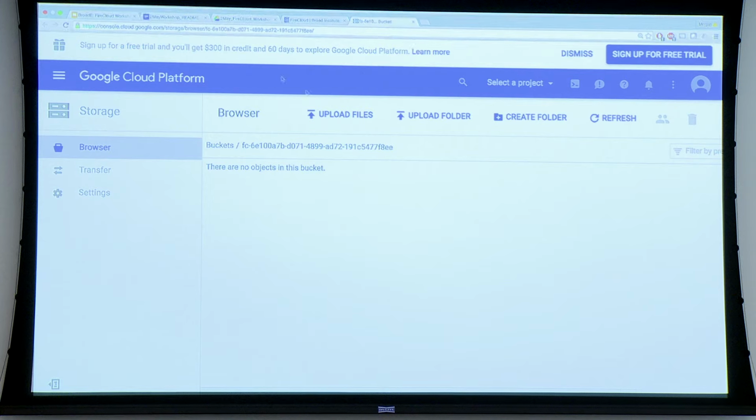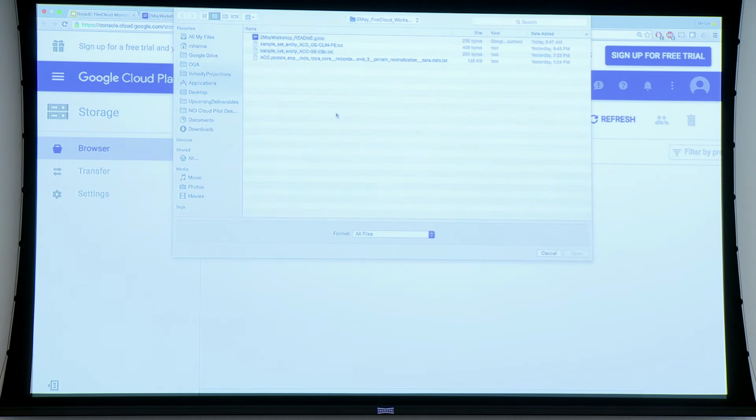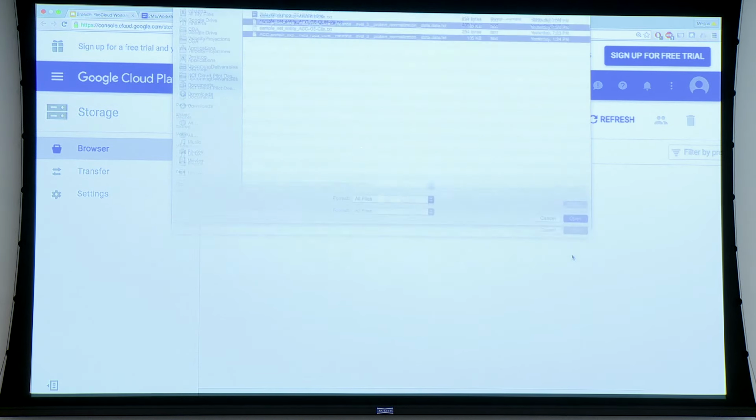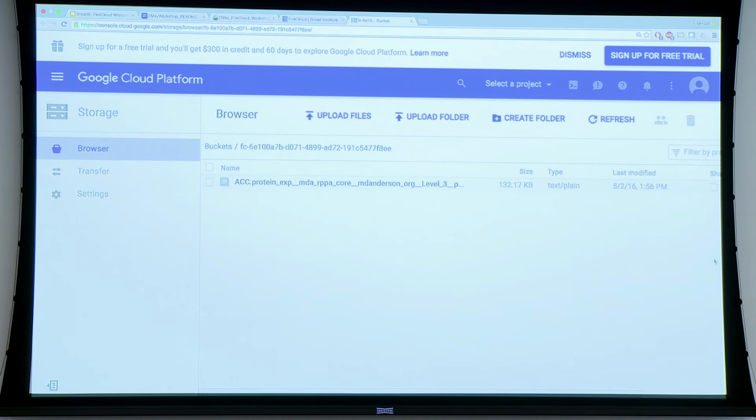So what I'm going to do is upload a file. Here's the file we want, the one with the really long name, ACC protein expression data.data.txt. Upload that to your Google Bucket. And there it is. You should see it in your bucket.